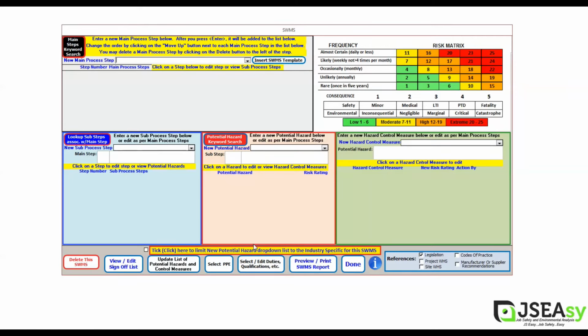This is the area where we start to build in the steps of our site-specific SWMS. Now, we could do this by entering in new main process steps, sub-process steps, potential hazards, and hazard control measures individually. In this demonstration, we are going to use existing templates. To learn how to create new SWMS templates, watch the JSEAsy Demonstration 7, Create New SWMS Template. Let's get started. Click on Insert SWMS Template.